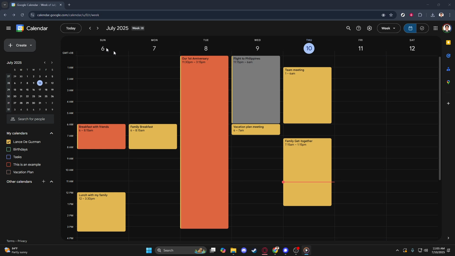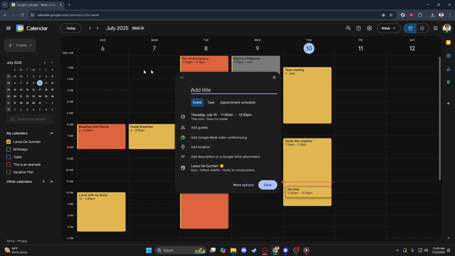First, let's either create a new event or select an existing one that you want to enhance with an emoji. For this demonstration, imagine we're creating a brand new event. Simply click on the Create button, usually found on the top left corner of your calendar interface.